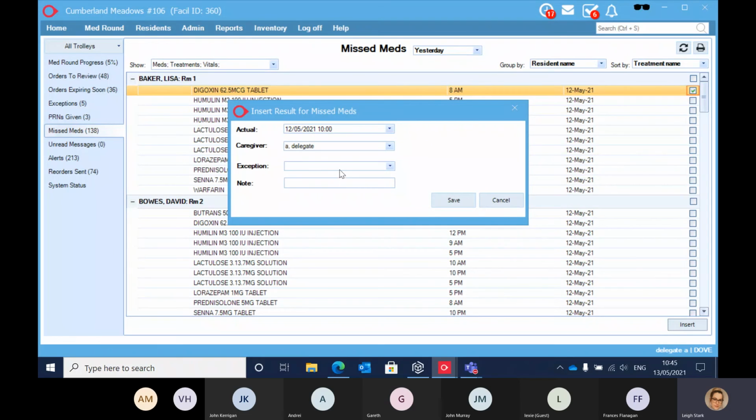And actually what's happened is they went in originally to see if they could give the medication. Resident was not complying, wasn't going to take their meds. So they went back later on to try, but actually when they went back later on to try, they forgot to come and record it on the system. So the outcome was that the resident did take it. So I'm going to choose no exception because they had the medication. And then you just write a brief description as to what happened in the notes.